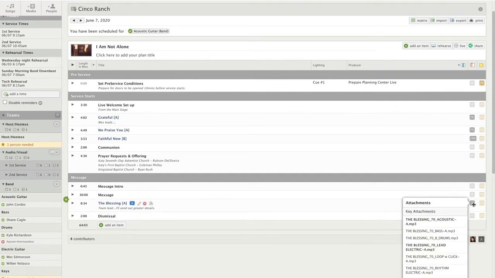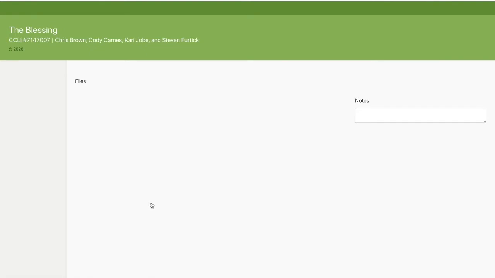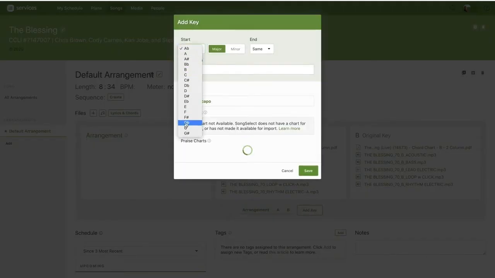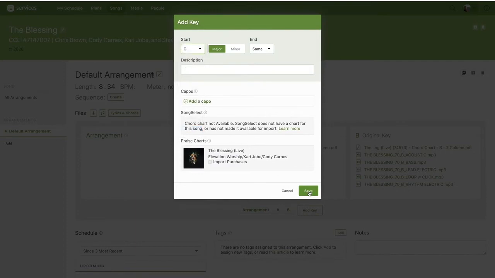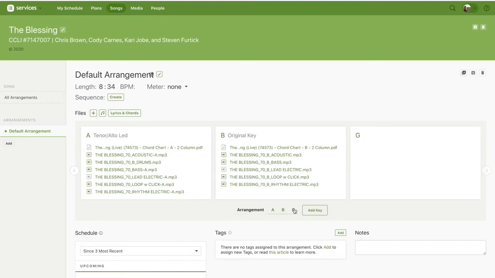I have all my files for A right here, but I want to do the song in the key of G. Now click on that music note there. We're going to add a key. We'll select G, save. Now we see the key of G right here.